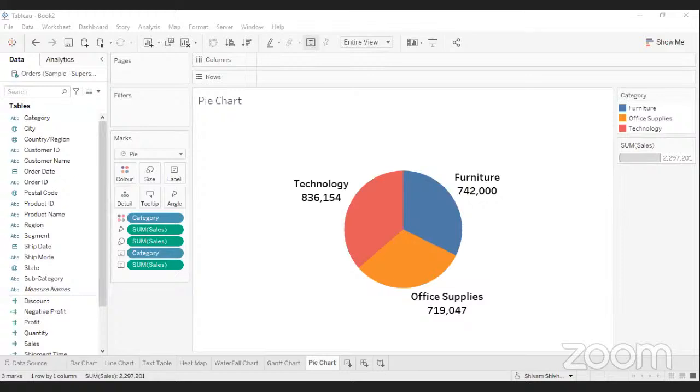Yeah, the chat box is now open. Okay. So not able to open the sample.